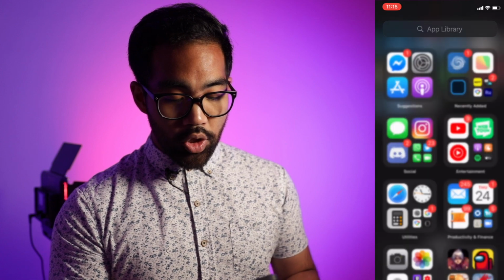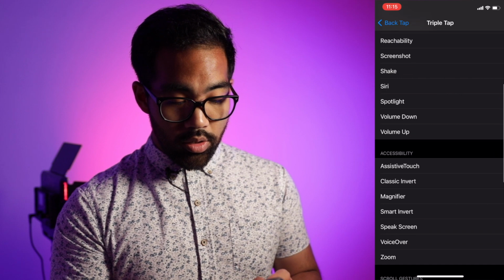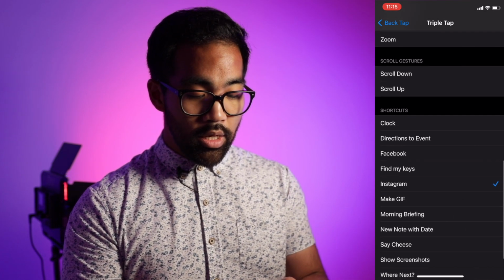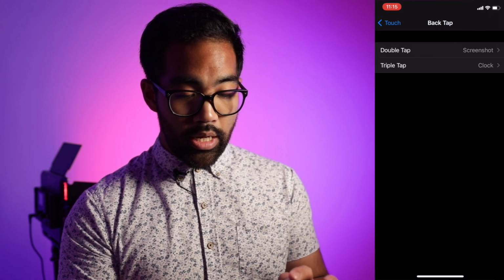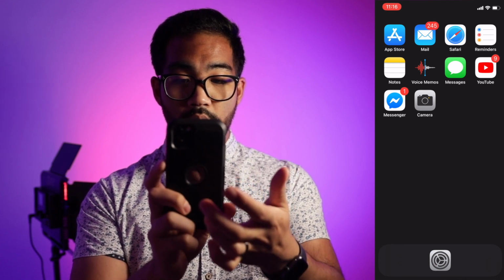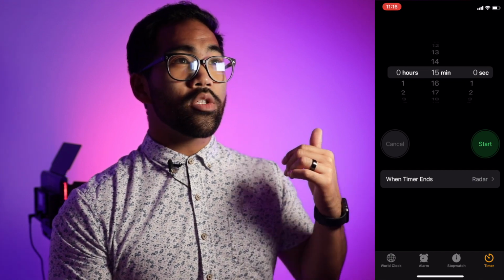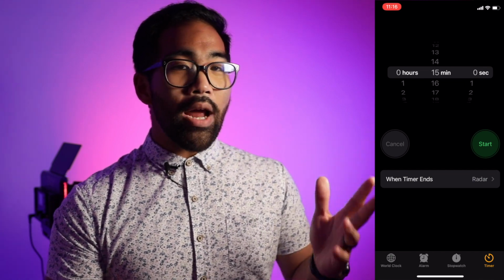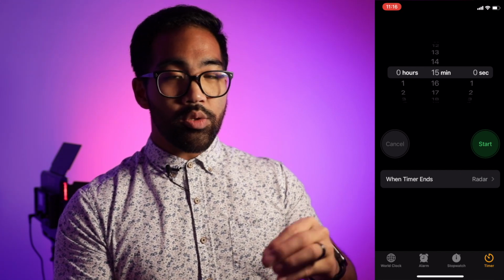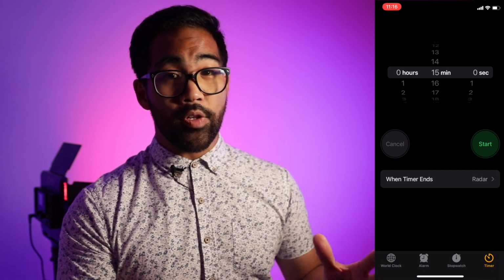Then you're going to go back into your settings, into back tap, go all the way down, look for shortcuts, and press on the shortcut that you just made. For us, it's clock. Go ahead and go out. Whenever you press it 3 times, 1, 2, 3, it's going to go to clock. So you can set this to Instagram, Facebook, YouTube, whatever app you want, as long as you have the shortcut for that, and then you set the triple tap or the double tap to that. That's what will happen. So this is a really cool feature. I really love this feature.